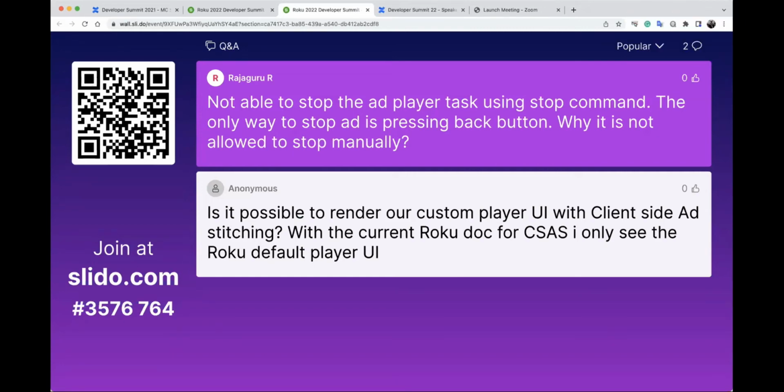Why would you want to stop the ad player? That would be my question. If someone asks, what are you trying to do? I think if we get more detail about what the expected behavior is, maybe we can help come up with a solution. But in general, we don't want folks stopping the ad playback with a command. The idea is that the ad would play through, and the user can hit the back button to exit it, but that's a user initiated activity, right? Why would we want to exit the ad outside of a user activity?